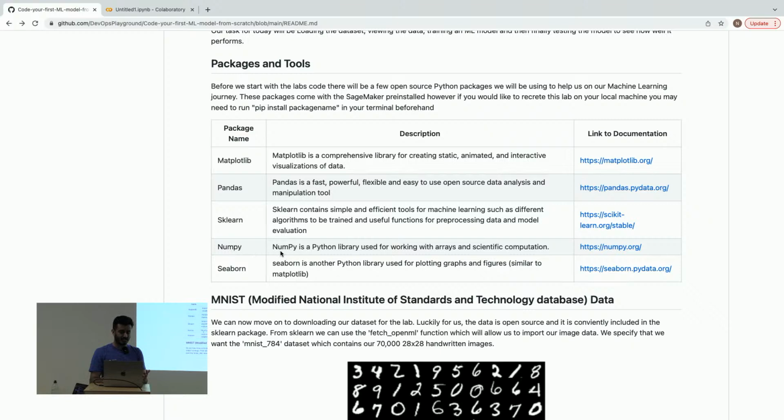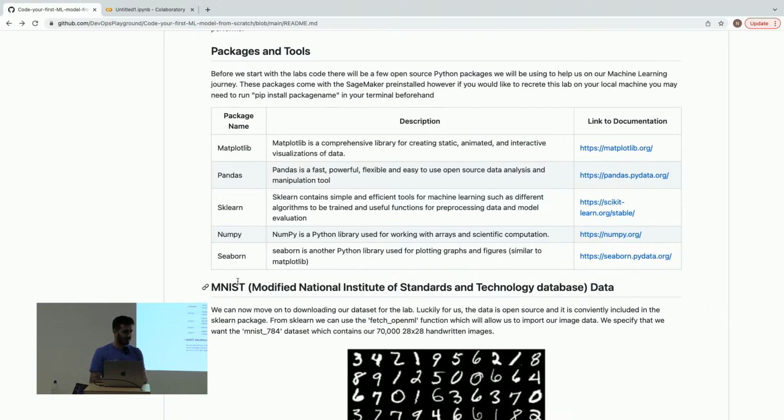Numpy is another one. Essentially it's another Python library which deals with numbers, and it's very computationally fast, and it has lots of different scientific computational language in there. And we also have another package called Seaborn, which is like Matplotlib, but it's for visualizing data as well.